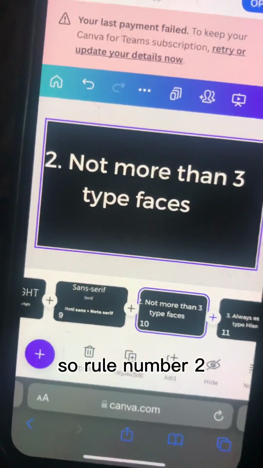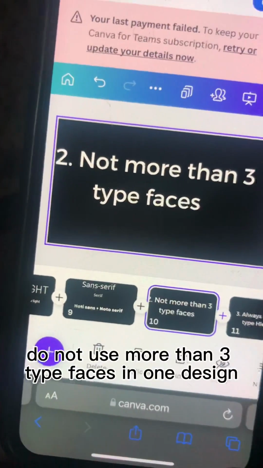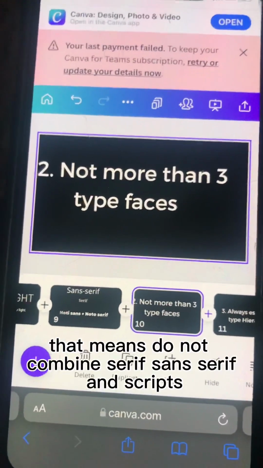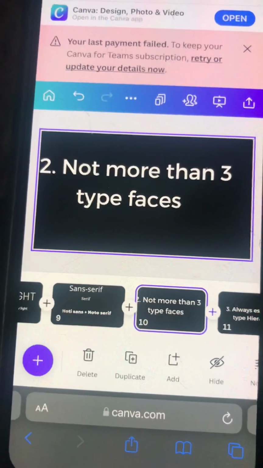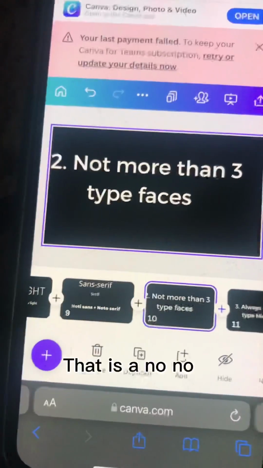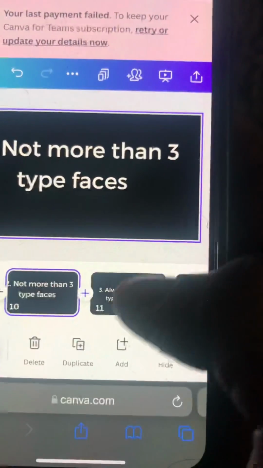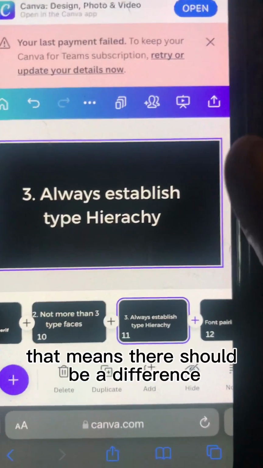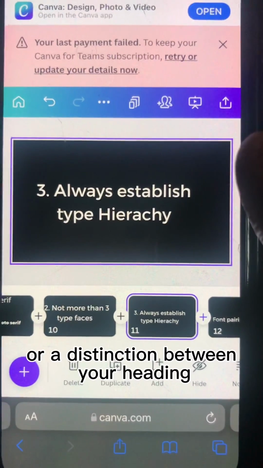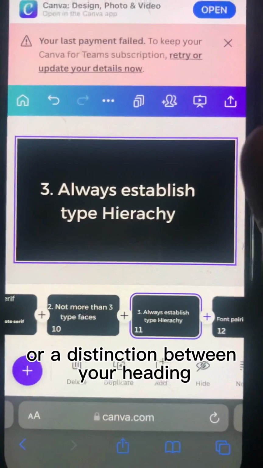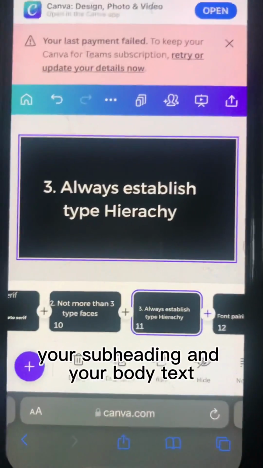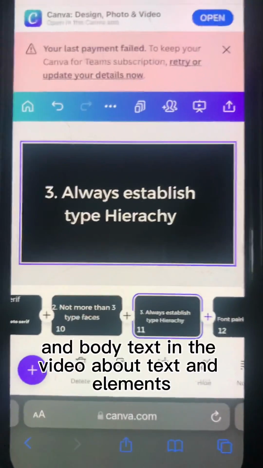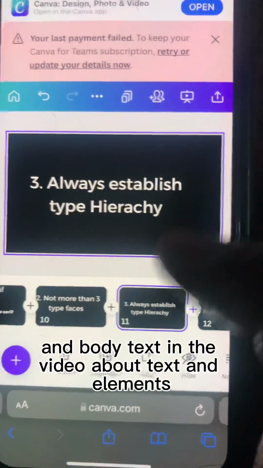So rule number 2, do not use more than 3 typefaces in one design. That means do not combine serif, sans serif, and script, then also add display to the same design. That is a no. So next, always establish type hierarchy. That means there should be a difference or a distinction between your heading, your subheading, and your body text. You will learn more about heading, subheading, and body text in the video about text and elements.